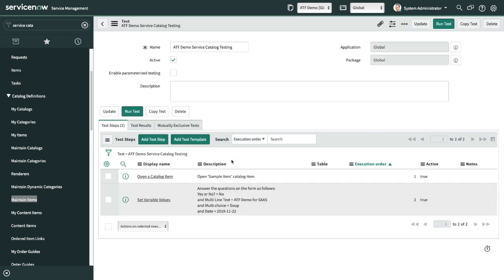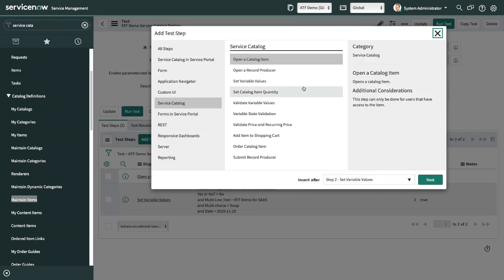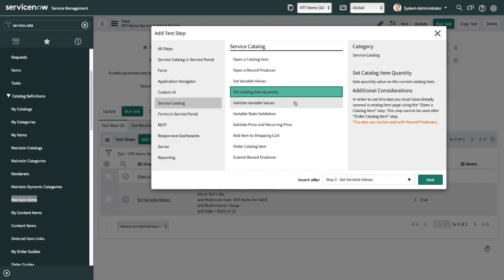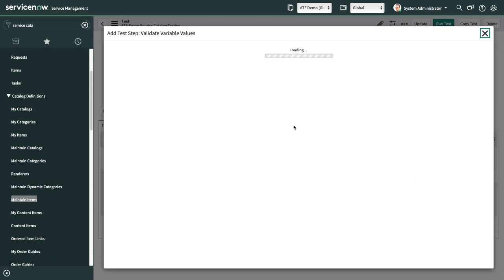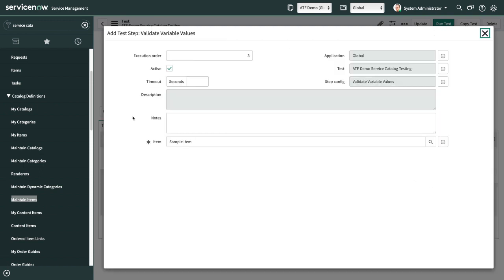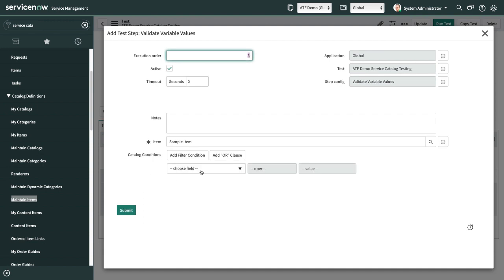Now this will happen on the client. It's similar to your user going to the form, opening the catalog item form, and filling up the values on the variables. Similarly, you are doing the same thing for testing. I will go to add next step, and then we have validate the variable values. In that case, I will click on next. Here I have to validate it.